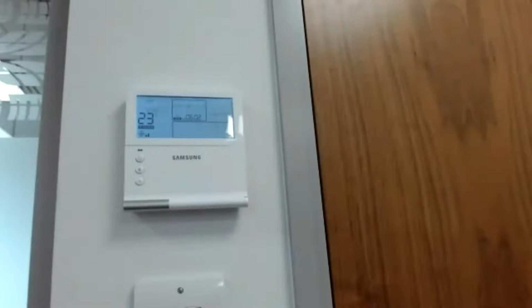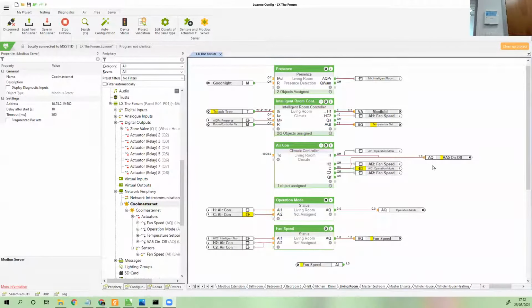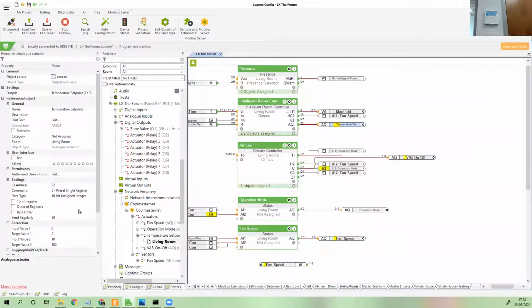And what should happen, there we go, ta-da, goes back to 23. The reason is because on my config, I have set on temperature set point that it resends the value every 30 seconds. So if you fill in the send regularly, then yes, it will overwrite what the customer tries to do on the thermostat itself.